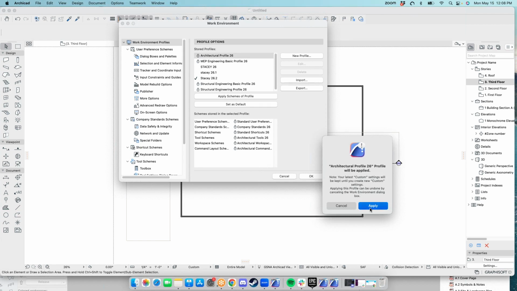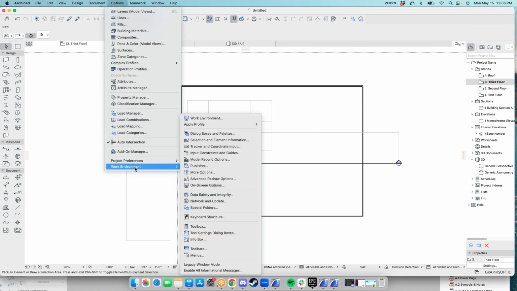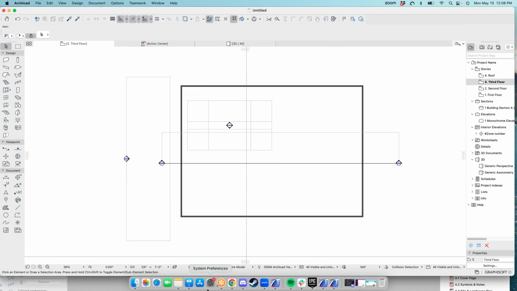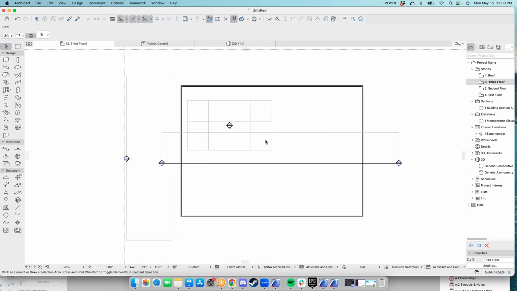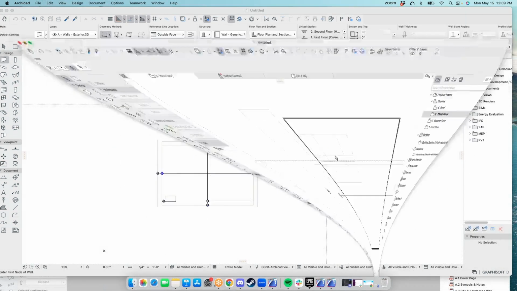and I'm going to change it to the Archicad 26 profile, which hopefully if I do this correctly is going to look drastically different. Come on, work with me. Yep, that looks different than my standard work environment. Okay, so that was our tip of the week, how to reset those.